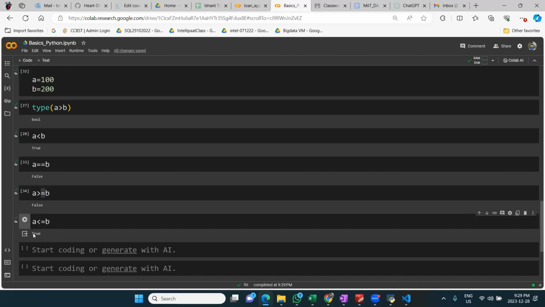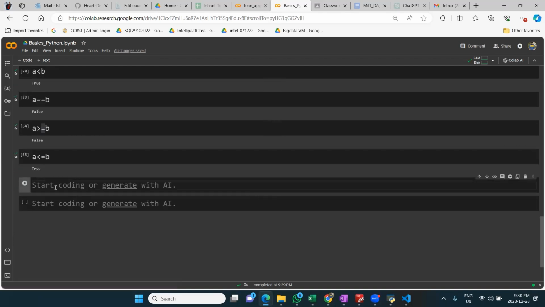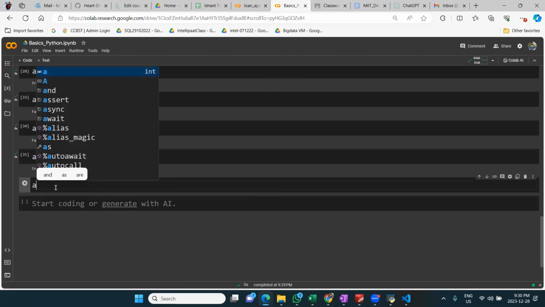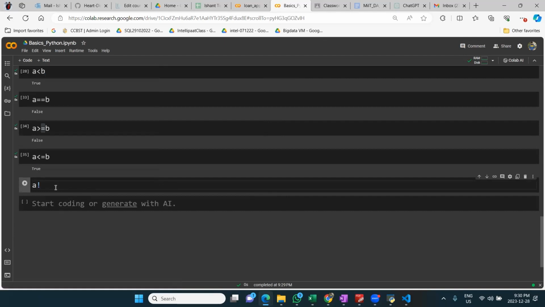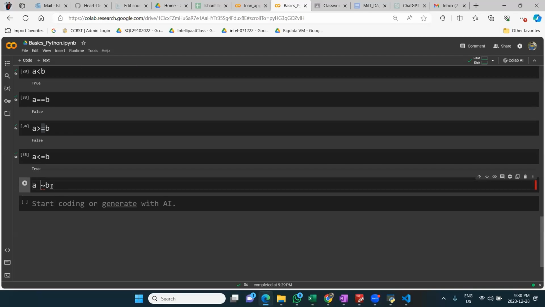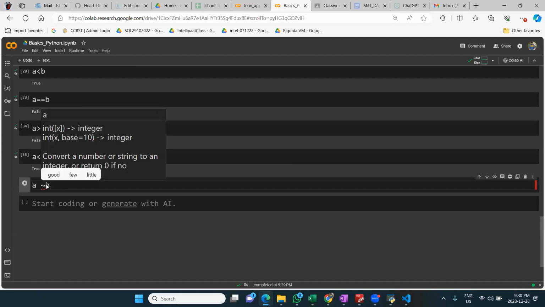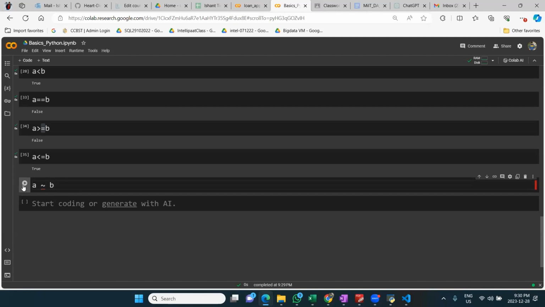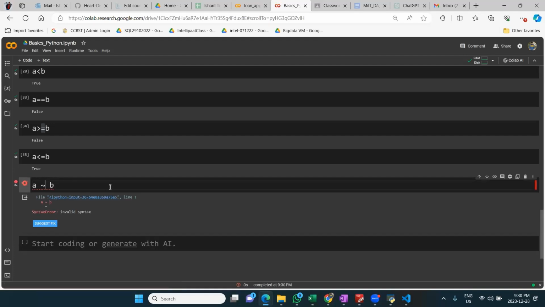So these are all comparison operators. And one more operator is called not equal. If I want to say A is not equal to B, one way is to do this. No, it's not defined, I guess, in this platform. Okay, so this one is not defined, so I can use this one: not equal to B. So this is also A is not equal to B.